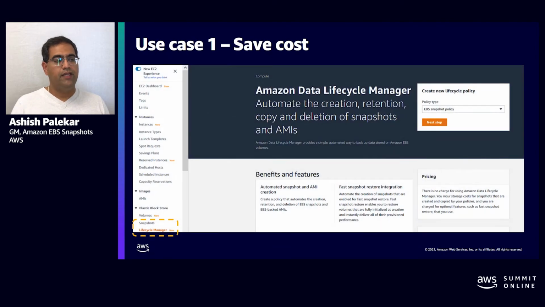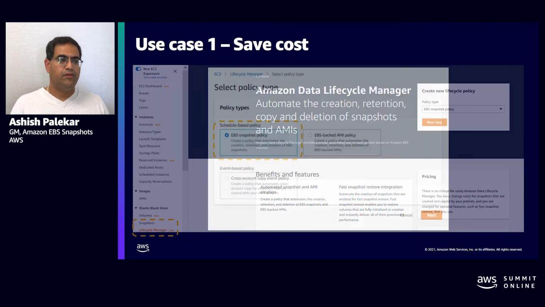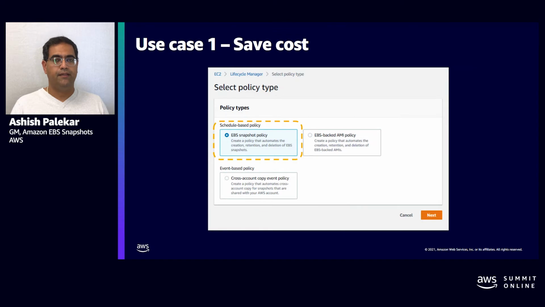First off, the DLM console is in the EC2 console. You can connect to it, and as you can see on the screen, that is where you'd start to create your policies. Then you select your policy type. In this case, it's a schedule-based policy, and we'll cover event-based policies a little later. In this case, we want snapshots, so that's what we select.